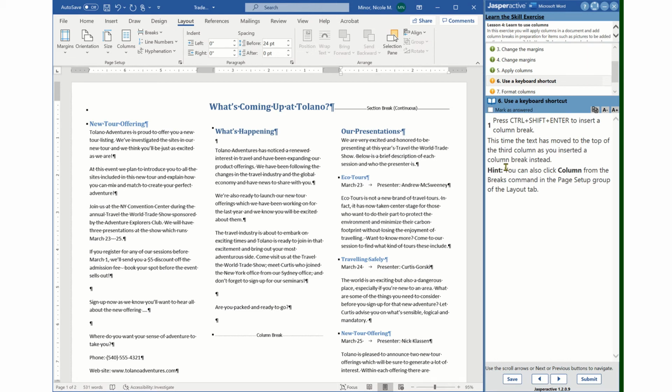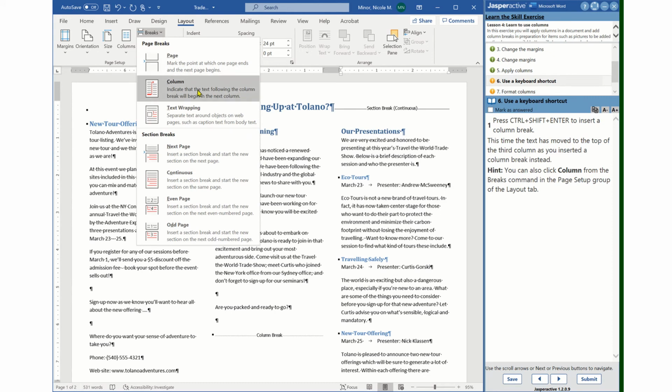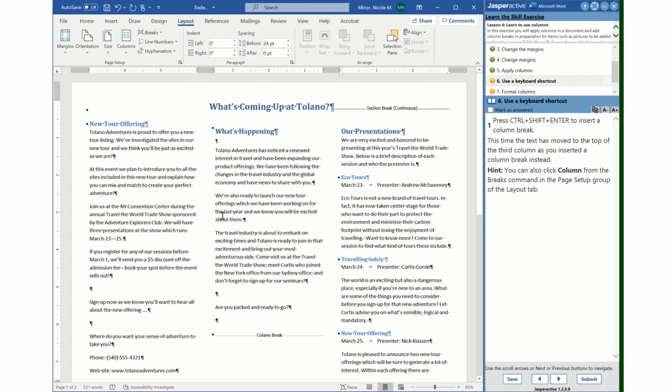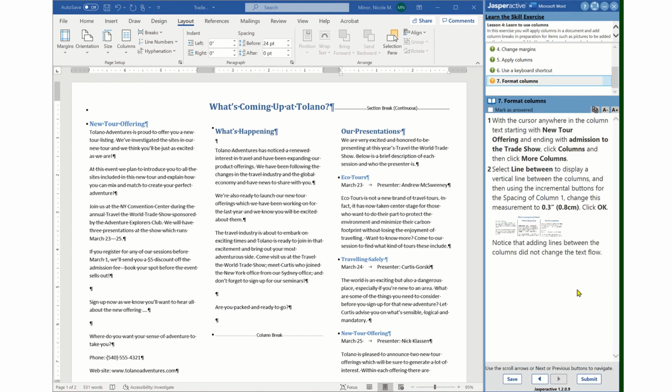And there's a hint. You can also click Column from the Breaks command in the Page Setup group of the Layout tab. So the Layout tab in the Page Setup group, it's got this Breaks function here. And if I click on that, I can choose column breaks or page breaks, different types of breaks that I can enter. As you know, there are many ways to do the same thing in Word. We're always going to do it the way that Jasper Active tells us because it's a very specific program. But when you're working in Word, you can find the way that works best for you. Mark that as answered.